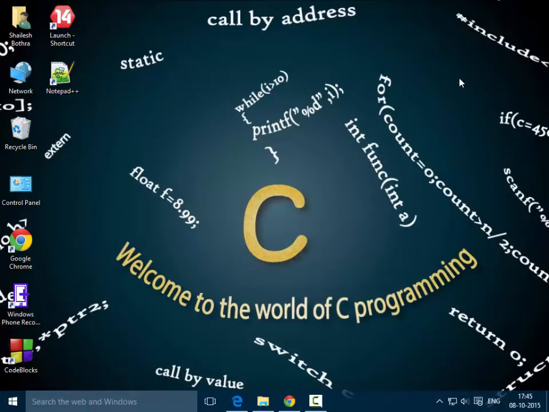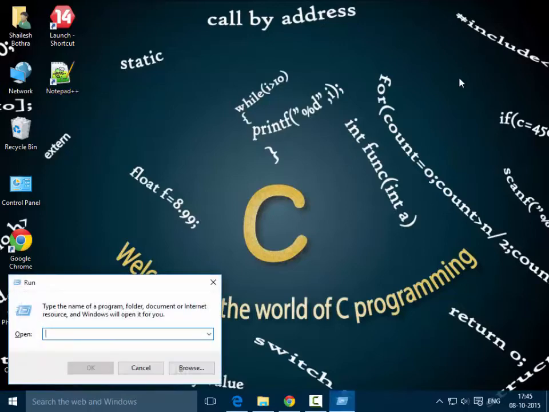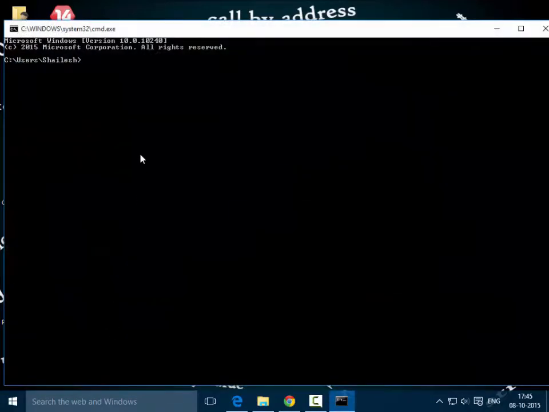Another would be the run command. Now in the previous versions of Windows, you'd have to go to the start menu or the start screen and then search for run, and then get to it. Just use the shortcut Windows R, and there you have it. Run anything, suppose CMD. Done.